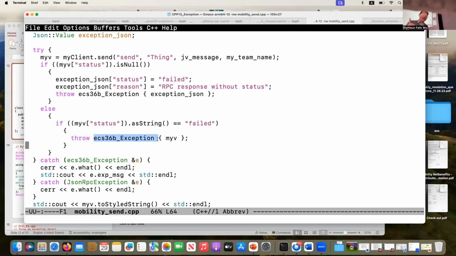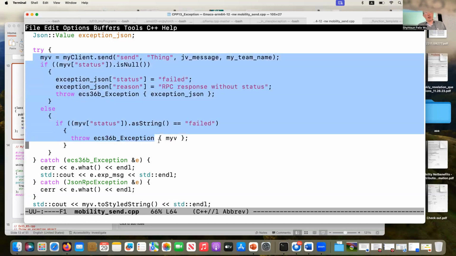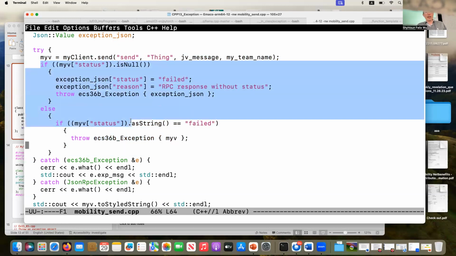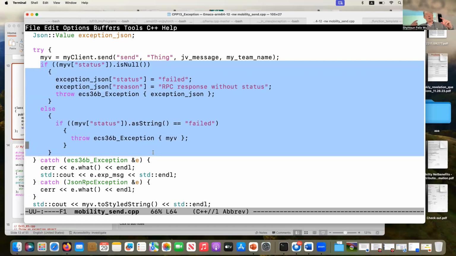Okay, not quite seamlessly, because now if you look at this program called mobility send, the mobility send now needs to do more code, right? It used to be I just call a function. Now I have to do a lot of this checking on the client side, which then makes the exception not so transparent. Okay, so now that's actually the solution. I just want to show you very quickly.